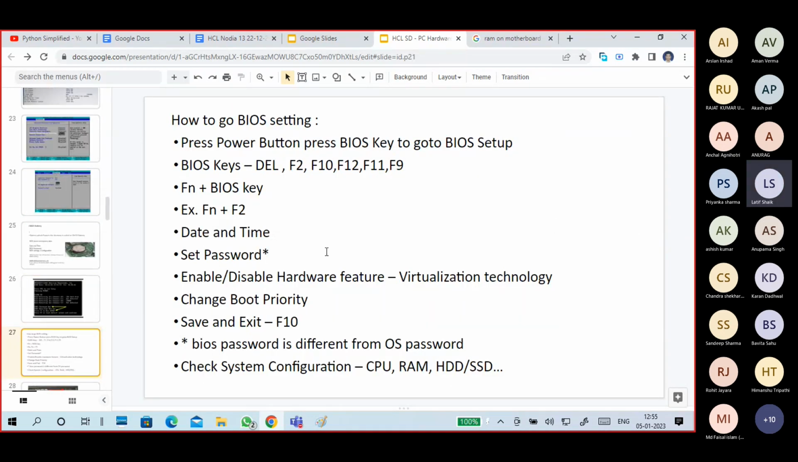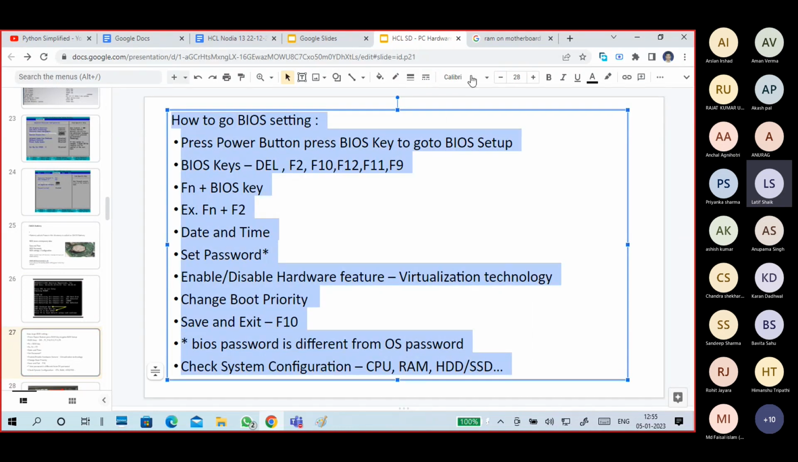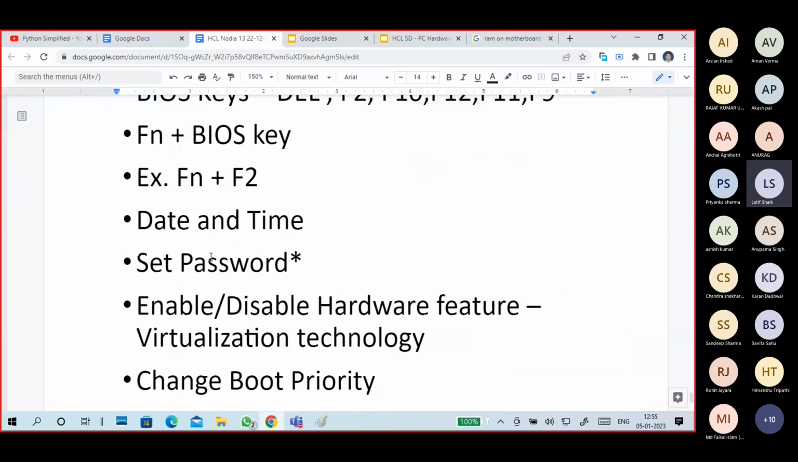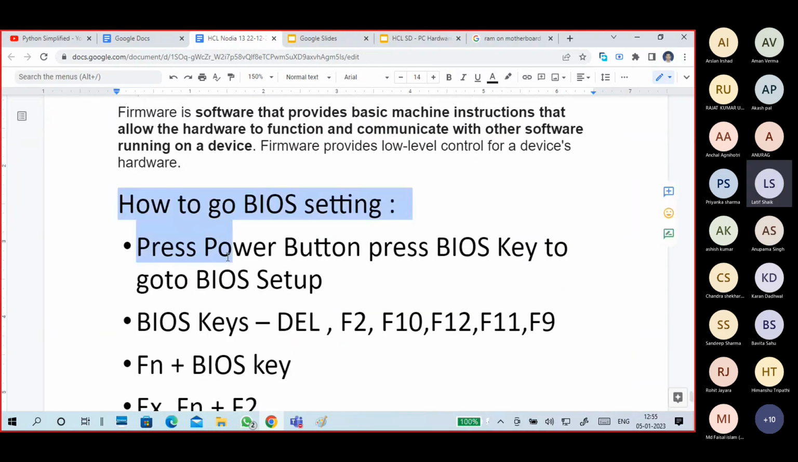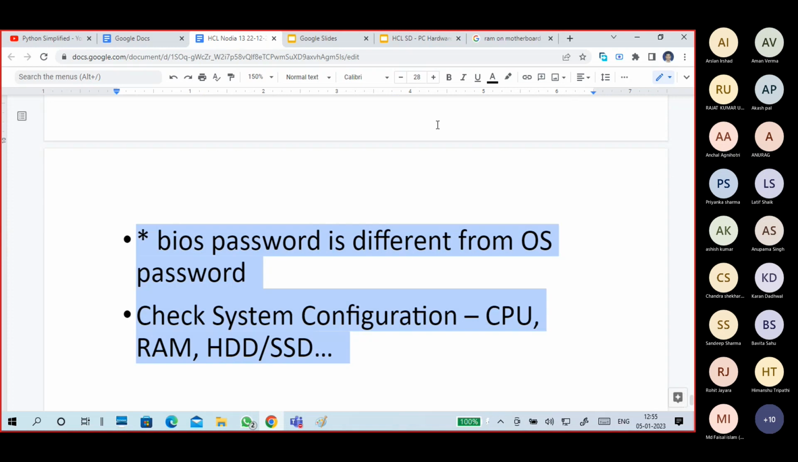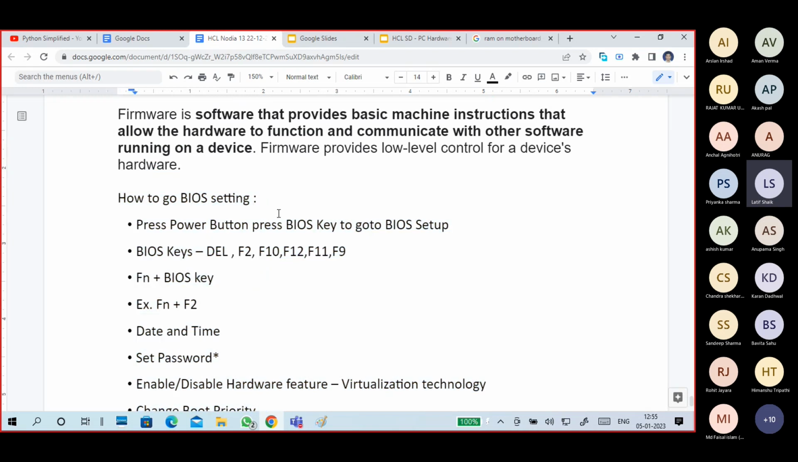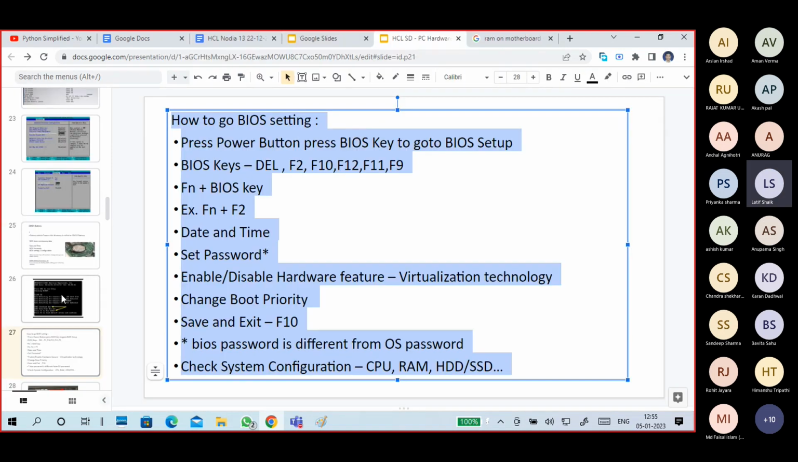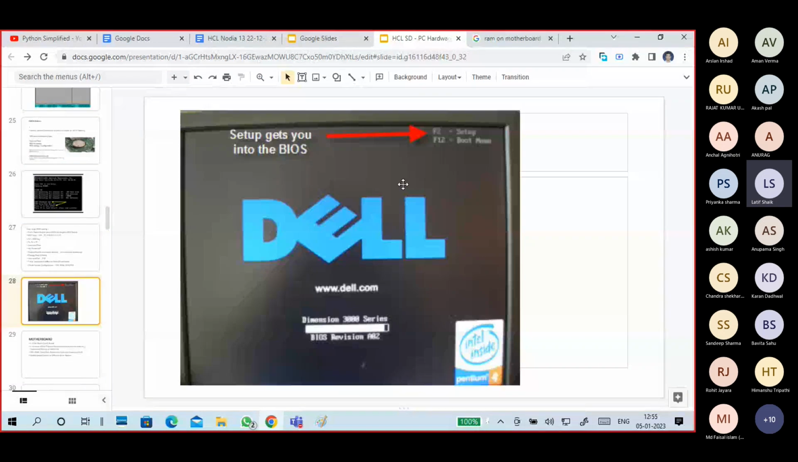To go to BIOS settings, guys, there are different ways you can go to BIOS settings. How to go to BIOS settings? When you start your PC, when you press the power button, you have to press the Del key, the BIOS key. Not only the Del key, it can be anything. You can see it's a machine. So when you power on, it shows F2 to setup, F12 to boot menu. You press F2, then it is setup.